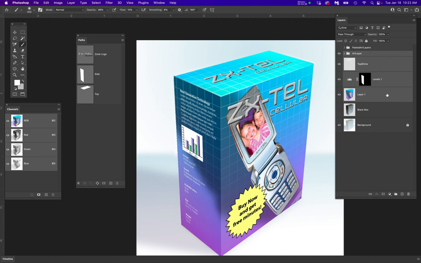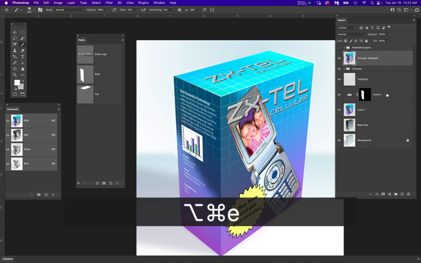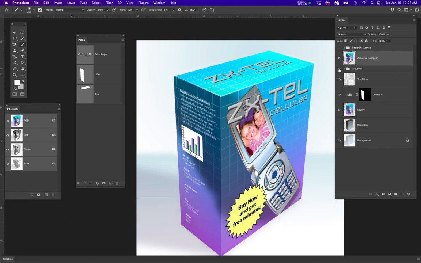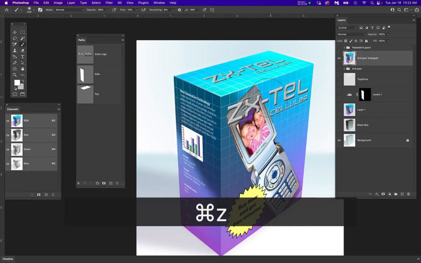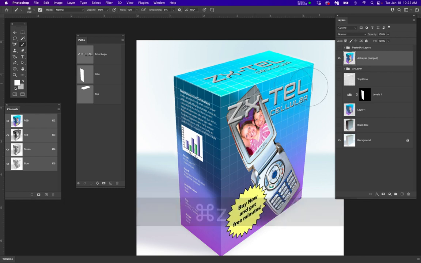So if I go Command Option E or Control Alt E, the layers that I have selected turn into what's called a merged layer, and I can turn this off, off, off, and off. Now everything that was in there, including all the little coupon things and the logos, it's all on one layer now. Do you see that? Now, if I add a layer mask to, whoops, sorry. Brian made a stupid mistake.